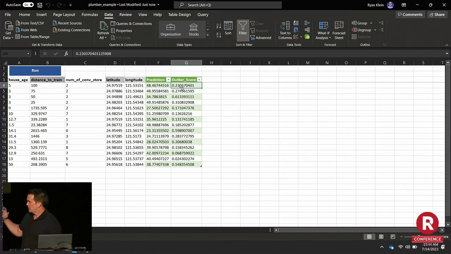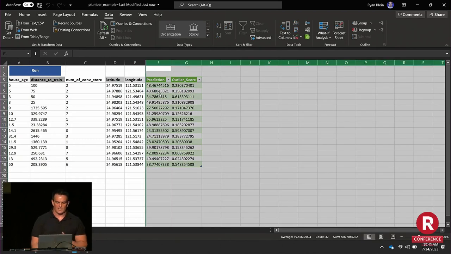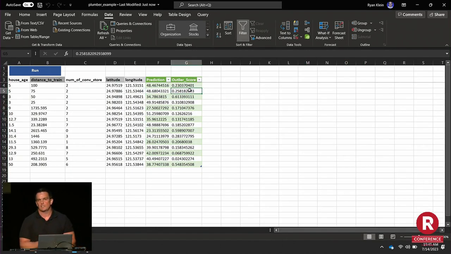Now again, you can go in and make it look pretty and do whatever you want to. This was just to get something out here. But maybe I'm curious about, okay, what if it's 5 years old, it's closer to the train, 2 convenience stores. So this allows them to quickly permutate through these, and you can see how the prediction kind of changed and the outlier score kind of changed.